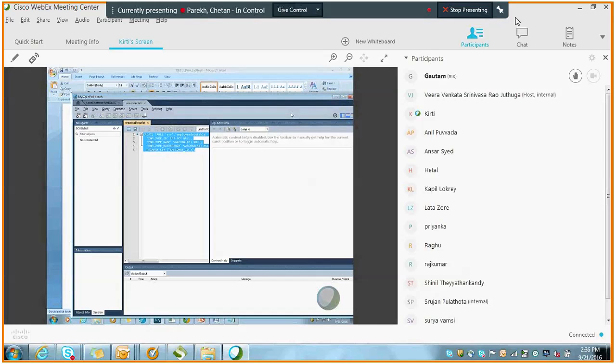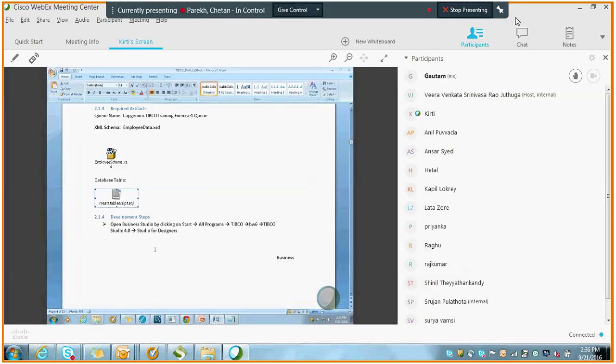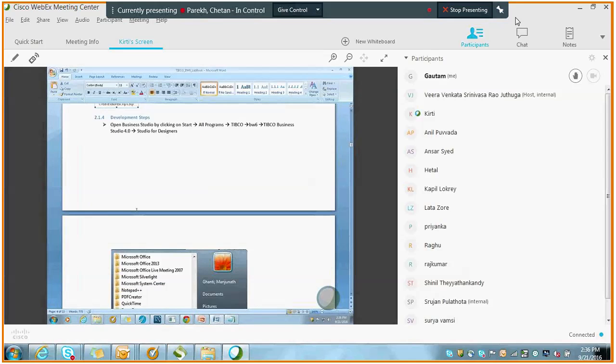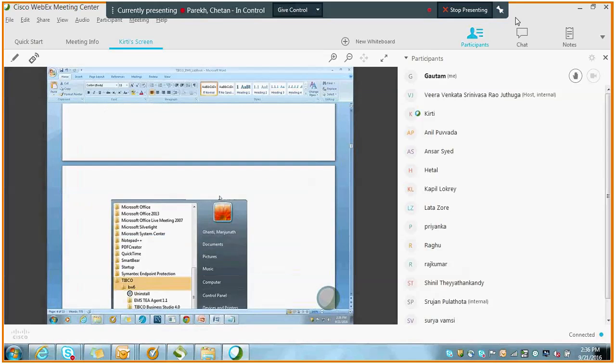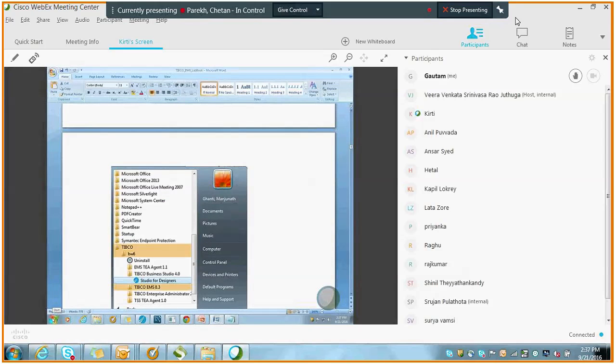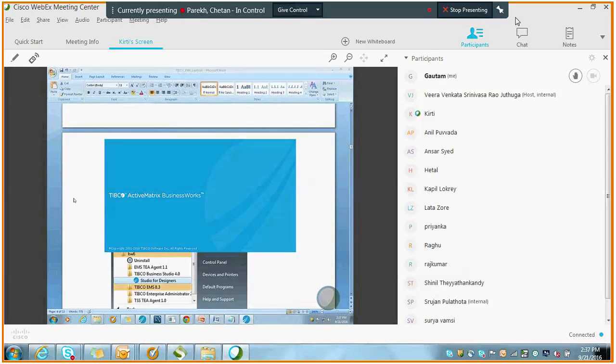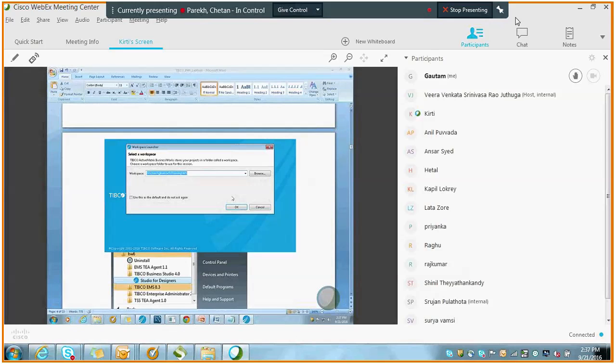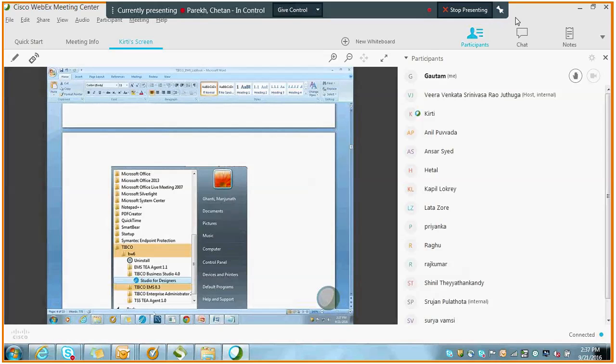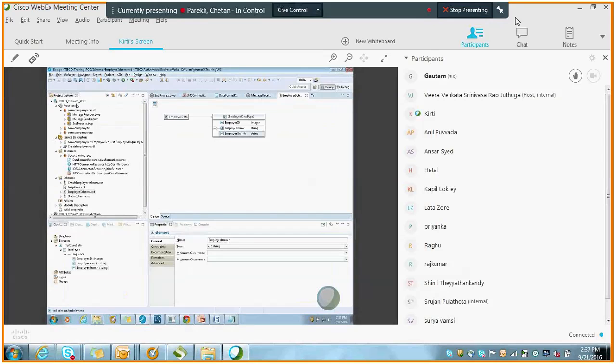And we have in detail the deployment steps that I went through. So I think this is the basic step. I had my project already open, but I'll show you this also here. We need to click on Studio for Designers, and we need to provide an appropriate path for our workspace. Once you click on OK, we'll find an empty workspace, and the next step, which I showed you guys, is how to create a BusinessWorks application module.